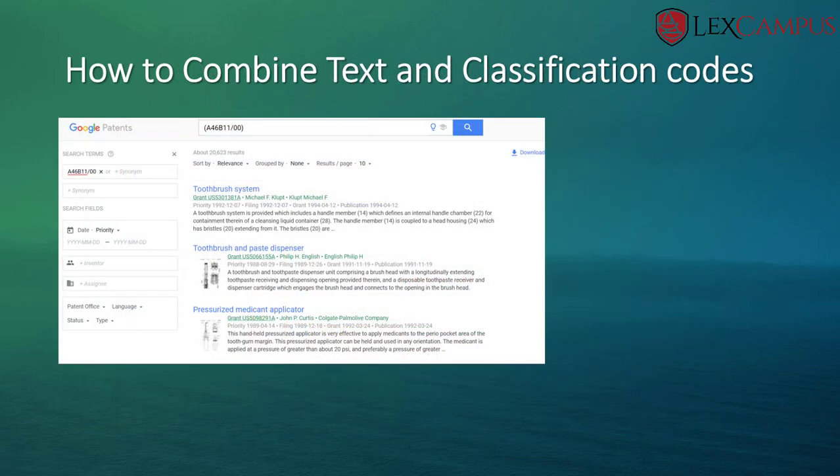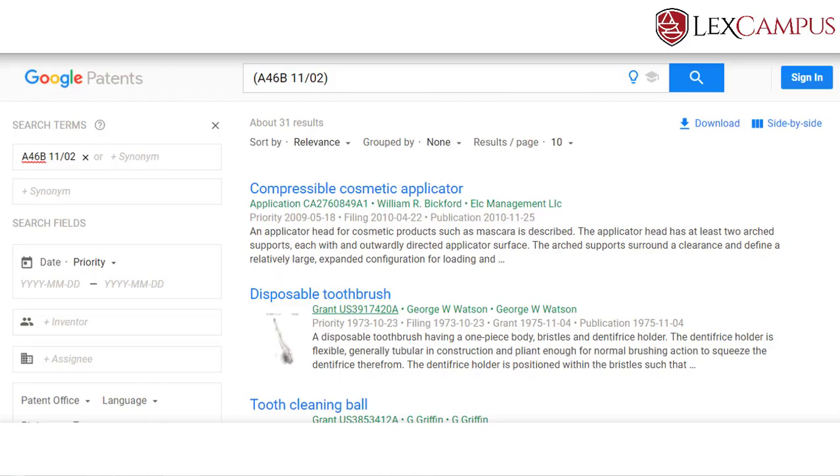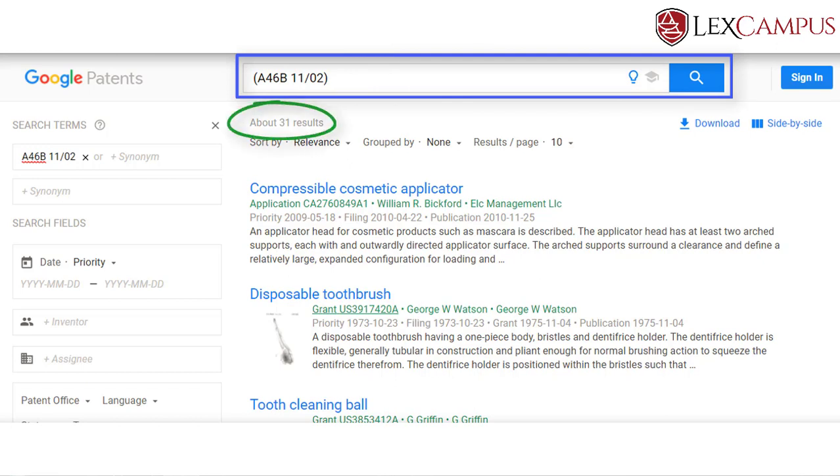So how to combine text and classification codes. With the appropriate classification code, we can combine this classification code and text to arrive at the relevant prior arts. Previously, I've shown you how to get the appropriate IPC classification codes for a toothbrush with a reservoir. A46B11/02. With that, we have already reached only 31 results. So 31 results are easy to manage. You can manually click through each of these references to find out the relevant ones.